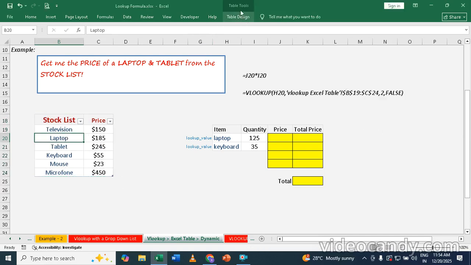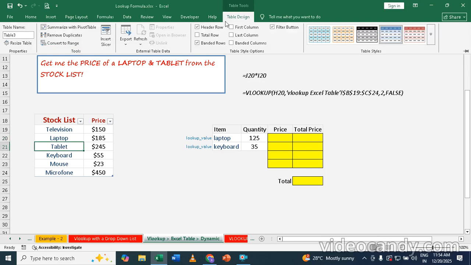If I click over, see, you get one option over here, table design. If I click outside, that option will not come. When I click inside here, you get it. Table design. This name is given as Table3. Okay, you can change this name also. Click inside and you can change it. If you wanted to give a name as stock list, so just type it. You cannot give space, so it has to be together like this, StockList. Enter. So I've given this table the name StockList.